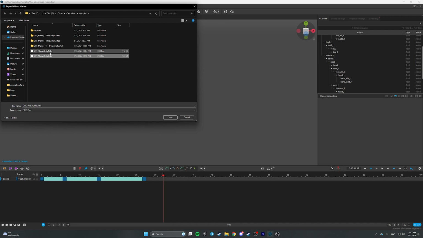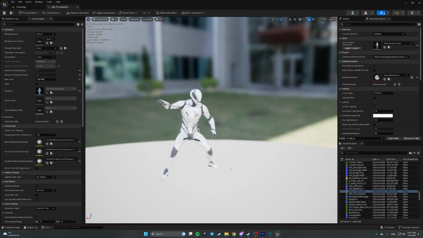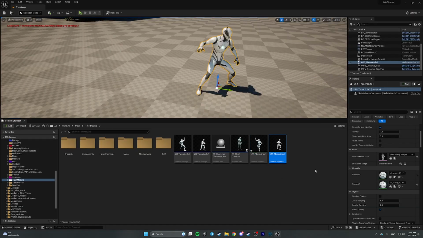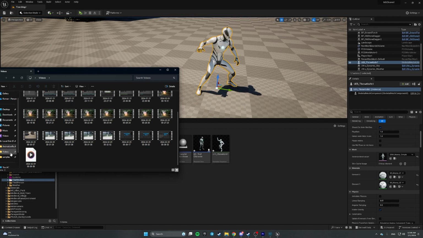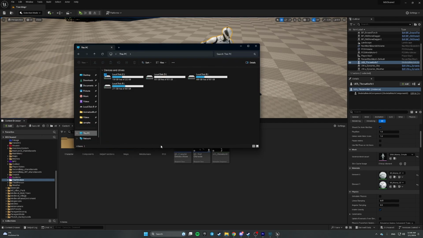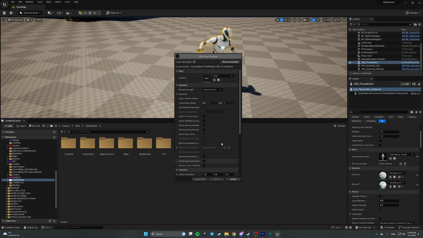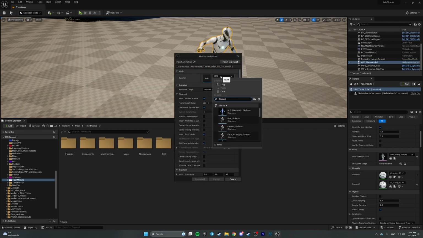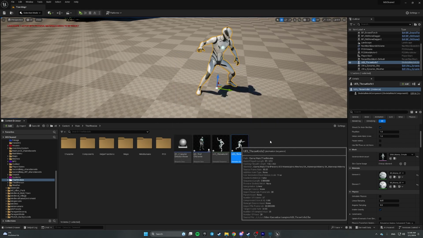And I'm going to call it V5 throwing knife 2 FBX. Now let's open Unreal. I have already added one animation here. So now let's find this animation and import it. Select the skeleton as Manny. Import. Well, now let's open it.